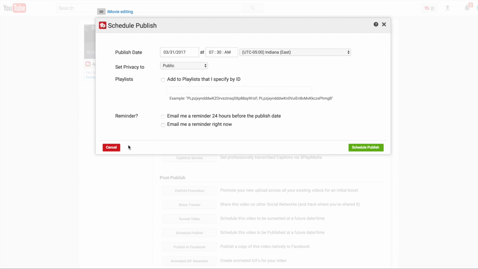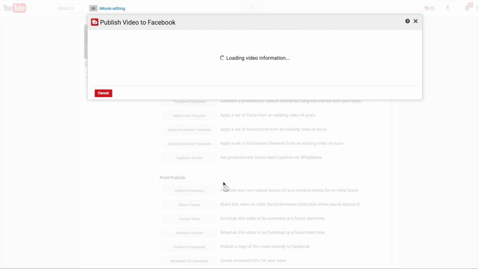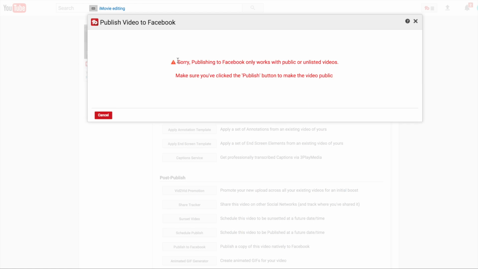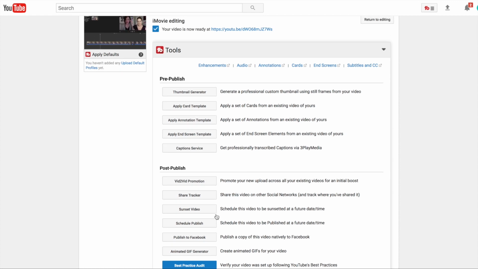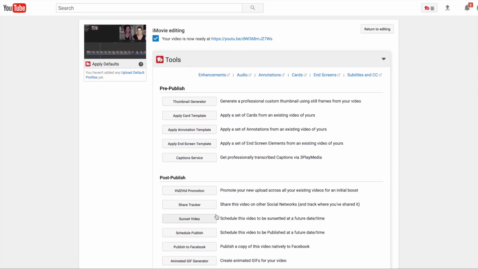So I don't think I did that on the right one. There we go. Sorry, I'm not on the right settings here. But basically, what you do is you hit the little button to publish to Facebook, and then when it pops up, you can schedule it.